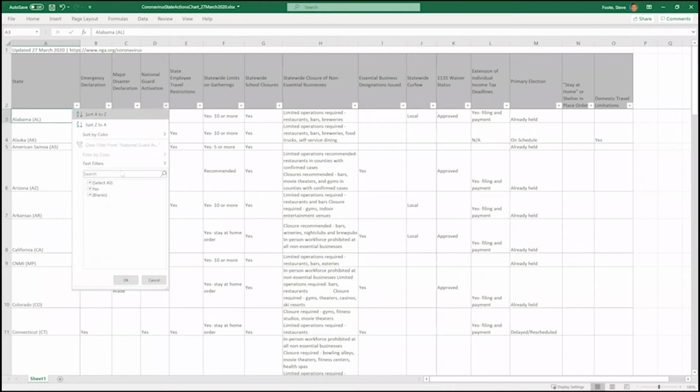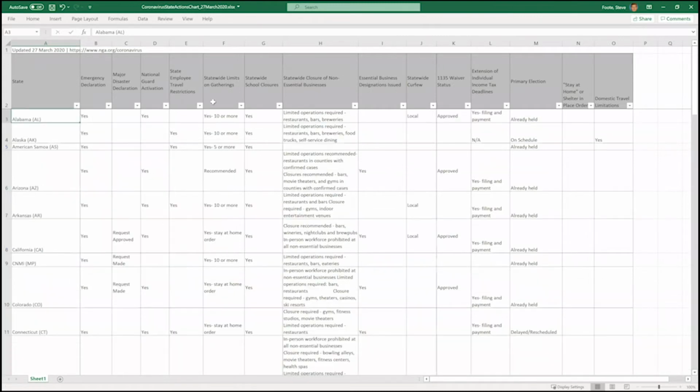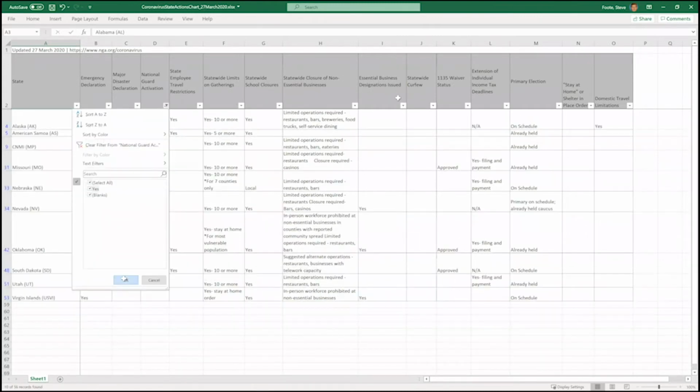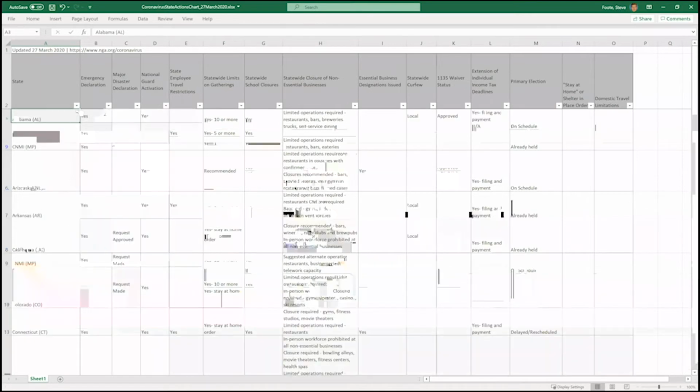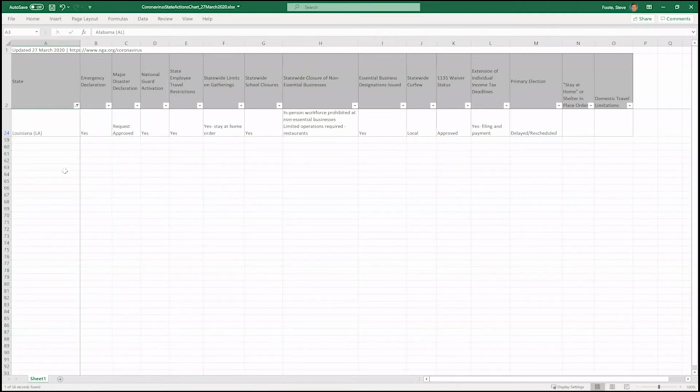Let me just show you the extent that we can query this. So, National Guard activation. It might be interesting to know which states have not activated the National Guard. Alaska, Missouri, Nebraska, Nevada, Oklahoma, South Dakota, Utah, and the Virgin Islands. That's handy. Another one that we might look at is over this way. Let's look at the individual states maybe. Let's see what, and there's malice to my forethought here because I will show you some more about Louisiana in just a few moments, but not a lot going on for Louisiana.